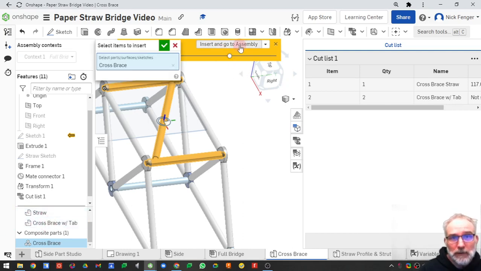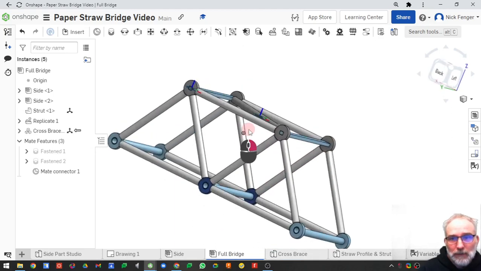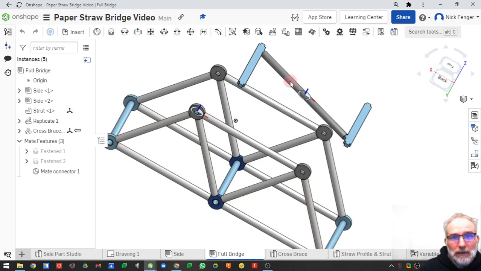So let's go insert and go to assembly. I want to insert that part, cross brace. And here I go. And voila, it knows where it's supposed to go. But let's see, is it actually locked in there? No. It's just set in there.